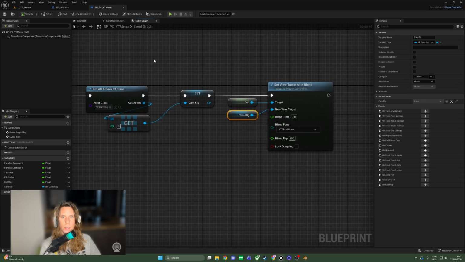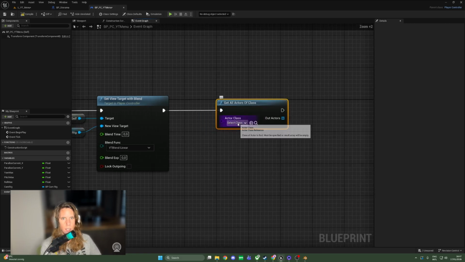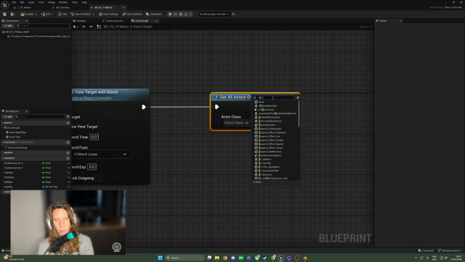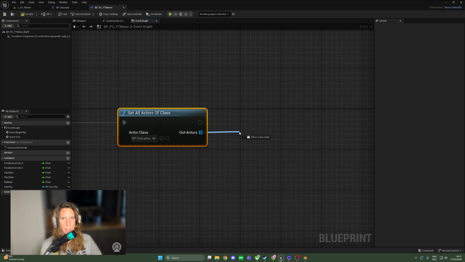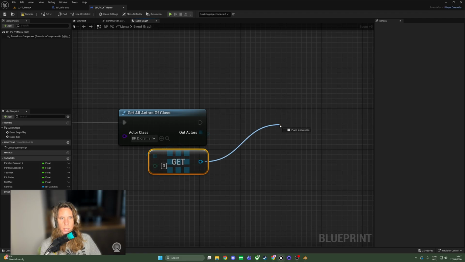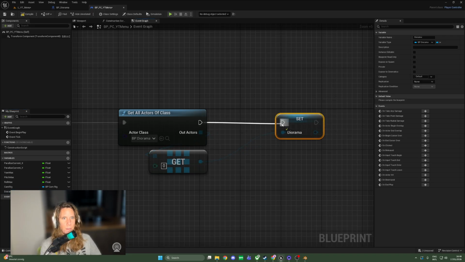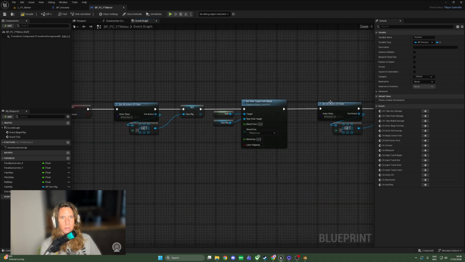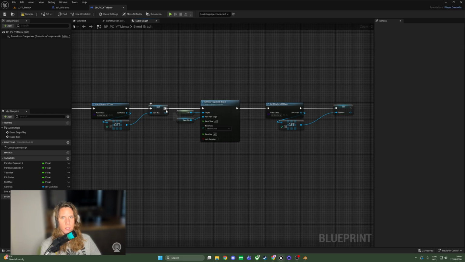And we're going to do the same thing for the diorama we made. So get all actors of class and then search for your BP diorama actor. There you go. Drag off the array pin and get a copy. And we promote this to a variable as well. And I call it just diorama. Life is pretty simple sometimes. And for now, that is everything you want to do in the start or begin play.